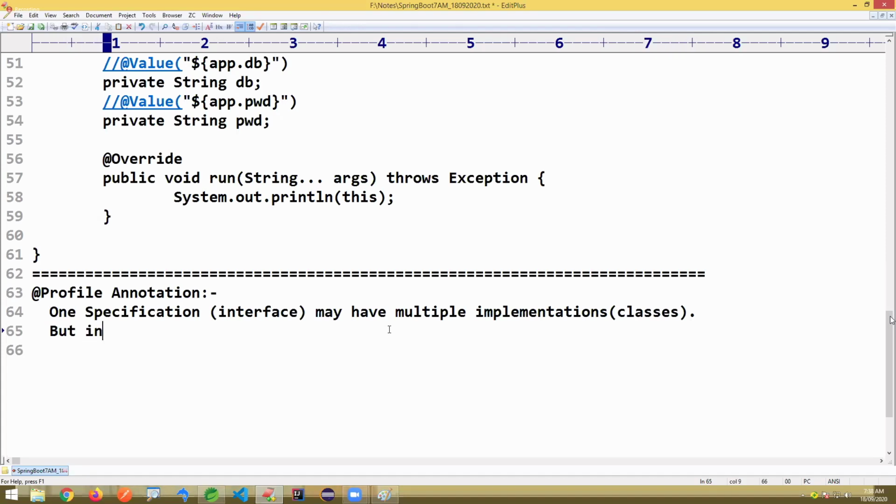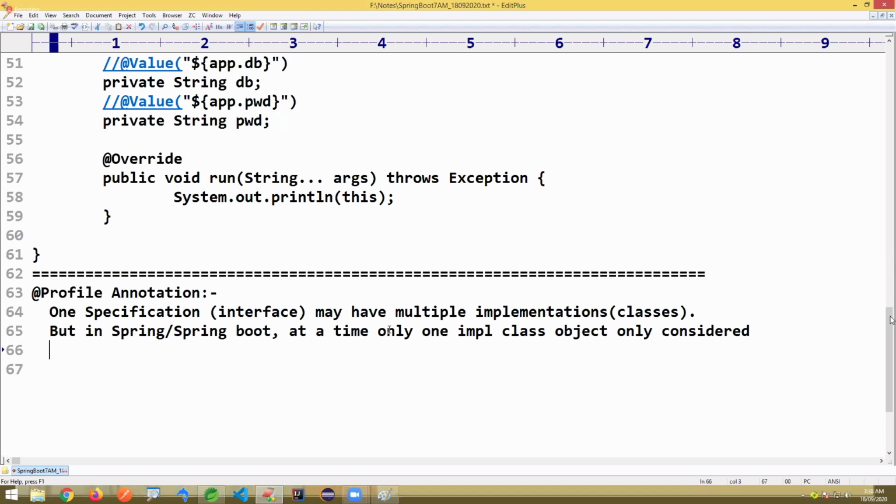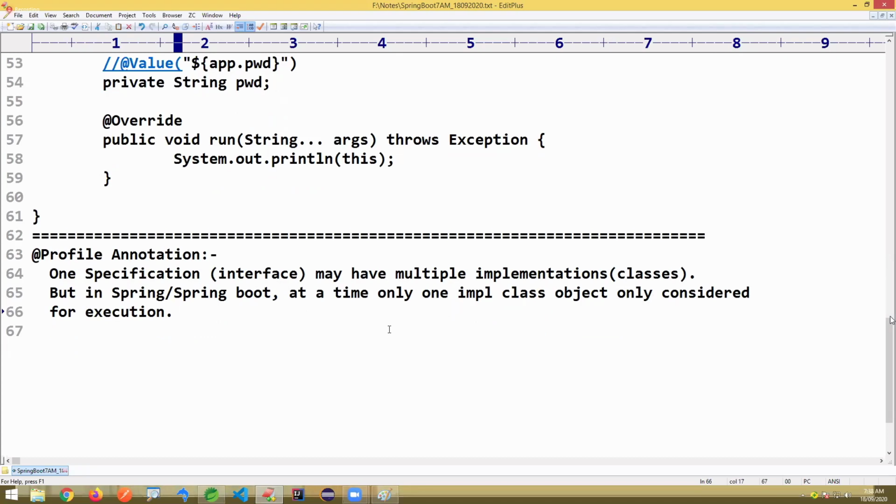But in Spring or Spring Boot, at a time one object will be taken for the interface reference. At a time only one IMPL class object is considered for execution. If you give two objects, it throws an exception. It says I found two, but I actually want only one. I'll show that problem also.